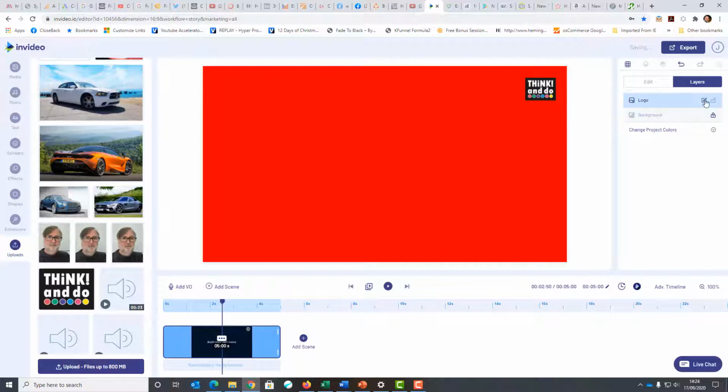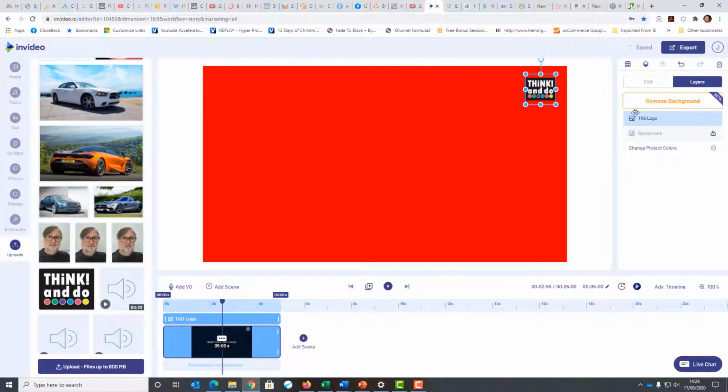Now one of the features that you can do is you can give your layers a name. So I'm going to call this TAD, as in think and do, logo. Okay, and because I'm on an image, the remove background is there, but we're not going to remove my image background.